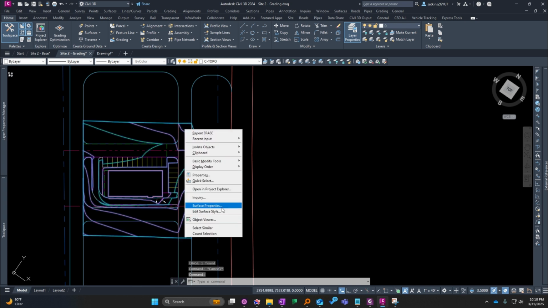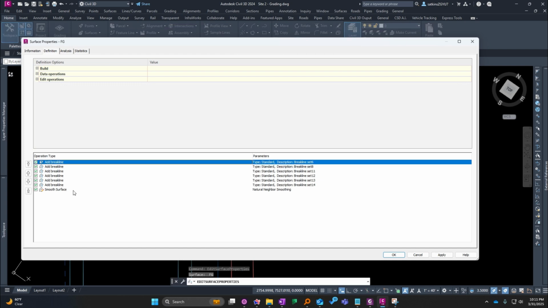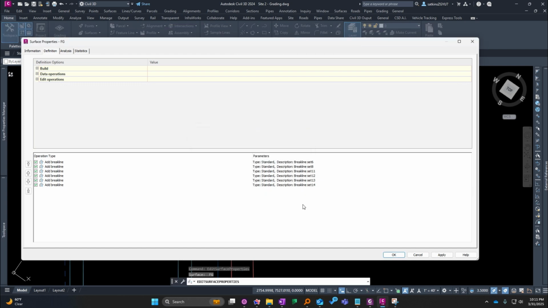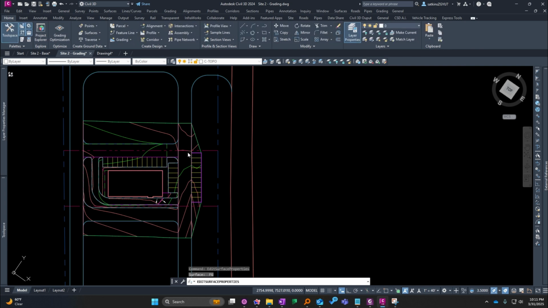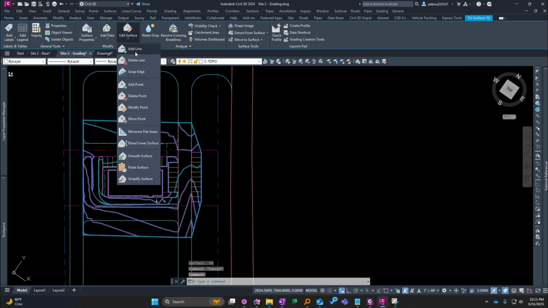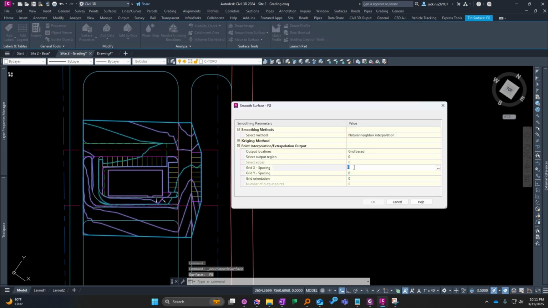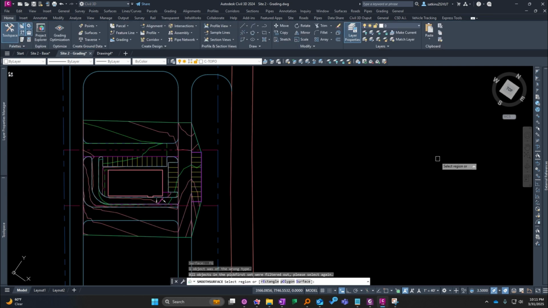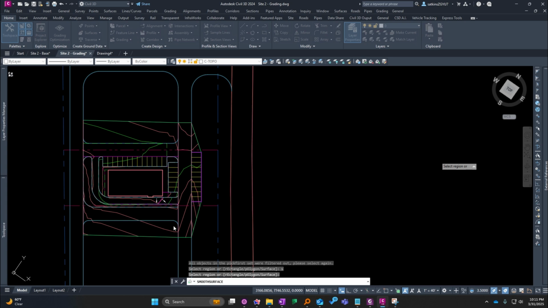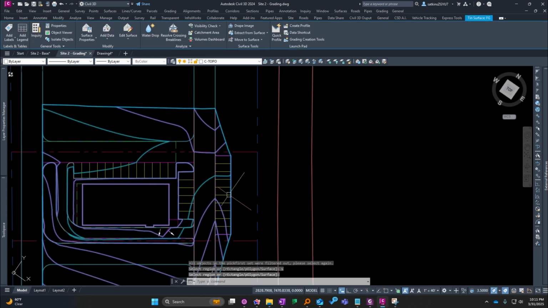So if you're expanding your surface, you'll need to go in here, remove this surface smoothing from the definition, and recreate it. And you see now it smoothed this area as well.